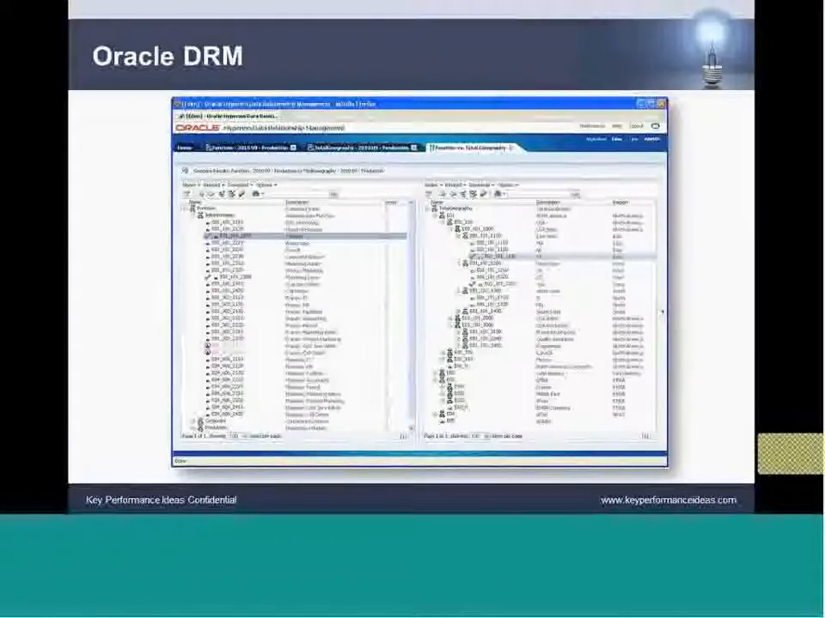We're not here to talk about Oracle DRM, so we're not doing a demo here. But if you're interested, you can contact the company and we can schedule one for you.